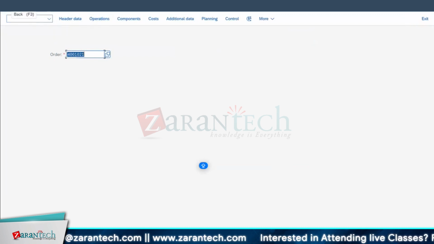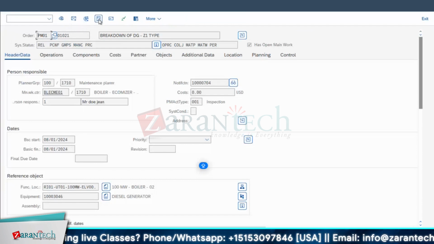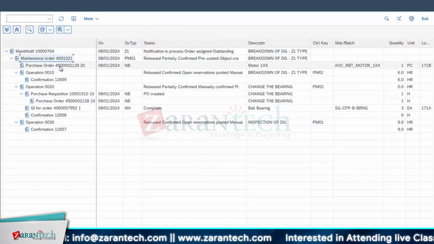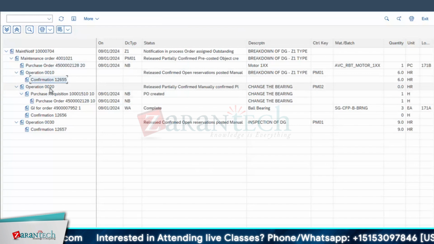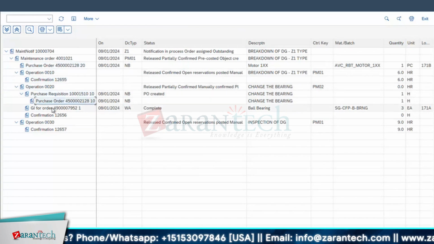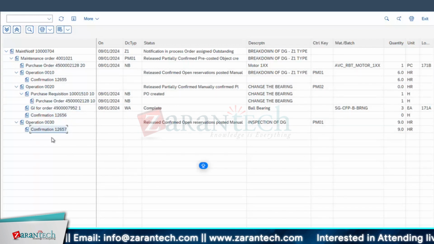Okay, all these things, I want to see the document flow. Then go for this display. You have seen this document flow. This means first the notification got created. Next, the maintenance order and purchase order got created. Okay, for operation 1, confirmation is done. For operation 2, again PR is there, purchase requisition, purchase order is there, and goods issue done. And again confirmation done. Okay, here also. Got it? I guess for operation 2, confirmation is done.